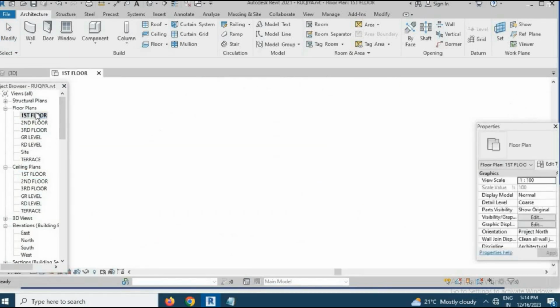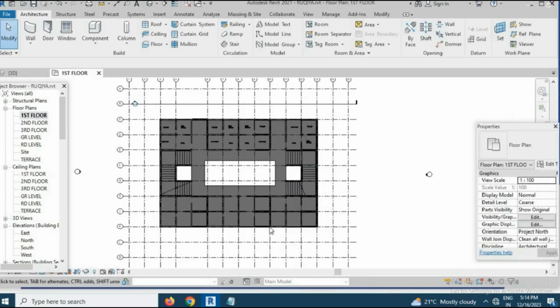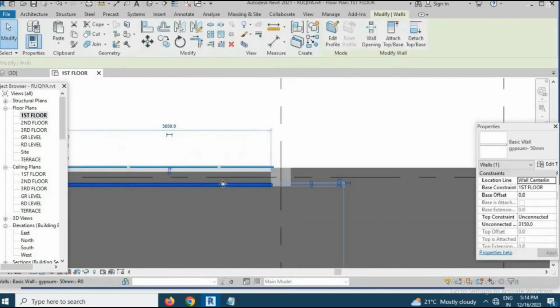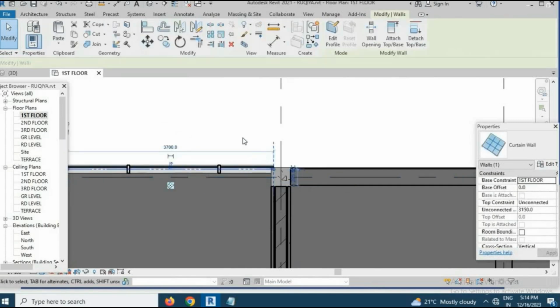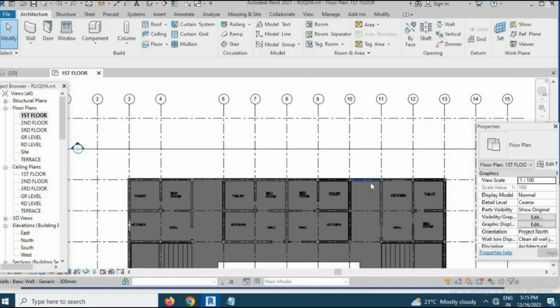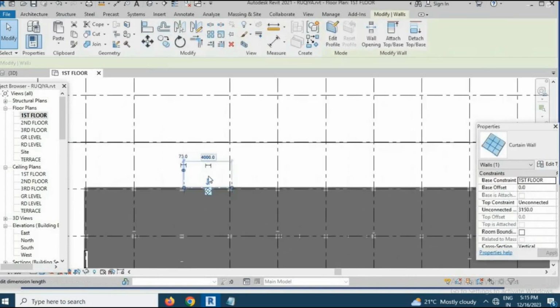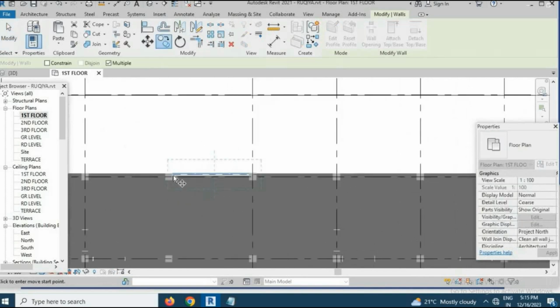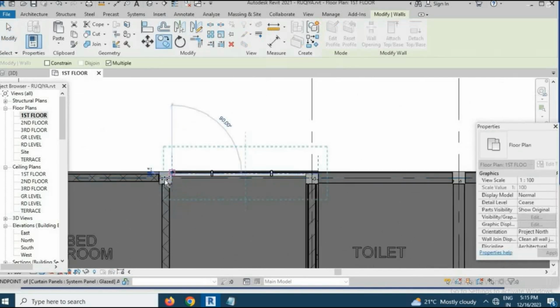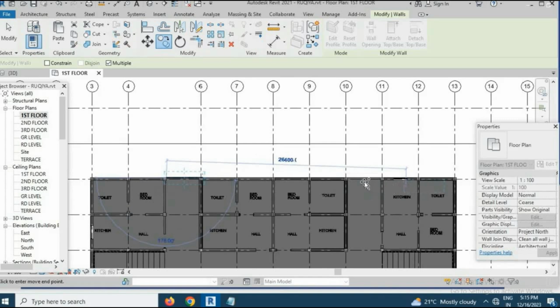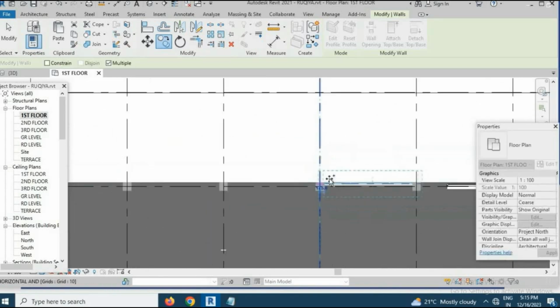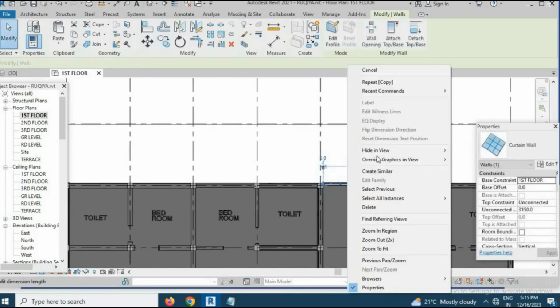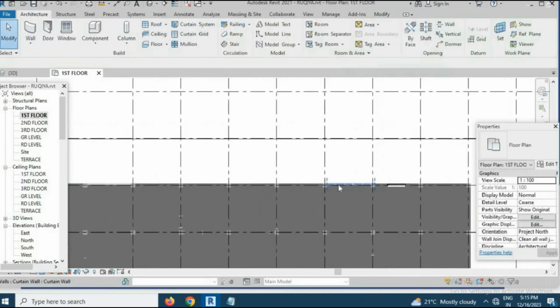Okay, then I'm going to the first floor, and there is a wall behind that. I just want to delete that wall. Now I just want to copy that curtain wall to another side of it, as I'm preparing a corridor in between two flats, so I'm just going to provide it here also. This is also a corridor in between two flats.